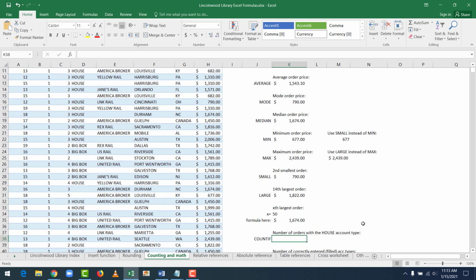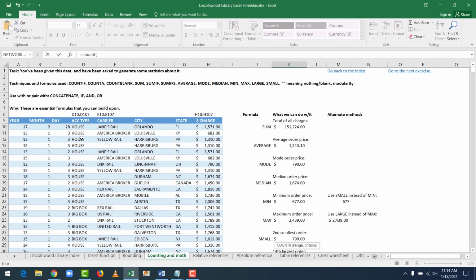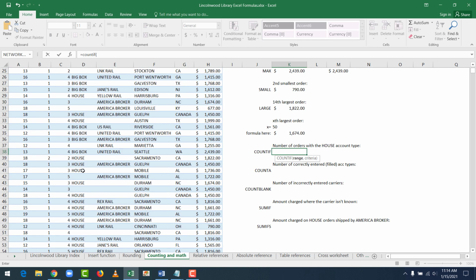All right, now we can get to some more difficult and complex formulas. Counting different cells is a task that is often done. If you've got logs of data and need to count how many times a certain type of text appears, COUNTIF is a really popular formula that you can use for that. So it starts with equals and COUNTIF, open parenthesis. So we want to know the number of orders with the house account type. So this shipping company shipped to multiple different types of locations, house and big box.